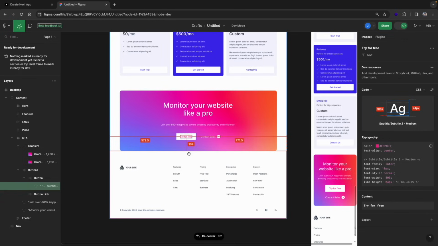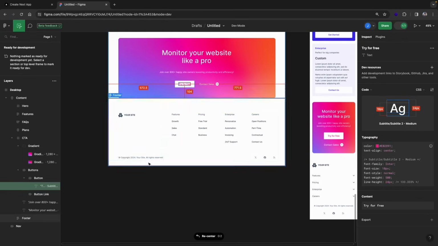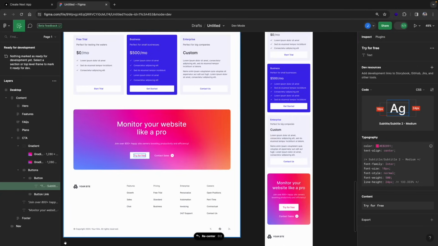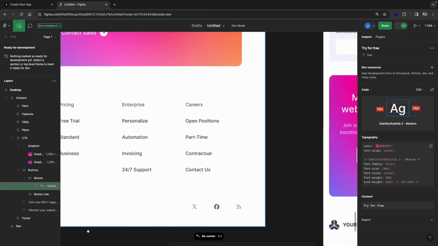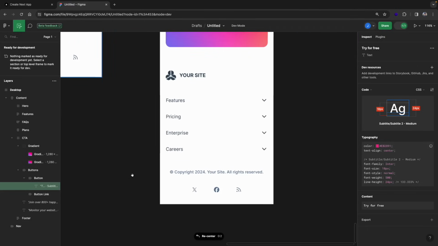Now thankfully the footer is quite simple. I won't actually style the footer as it's shown right here. I think that's a bit too complex to be honest. We will make it a bit more simple. So let's actually try it out.